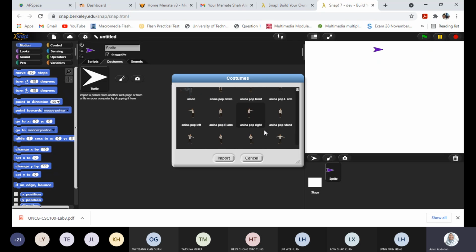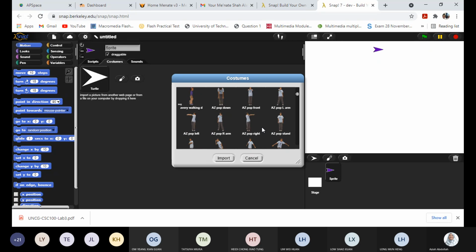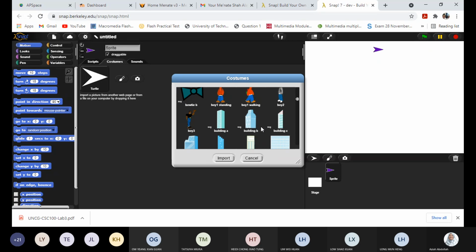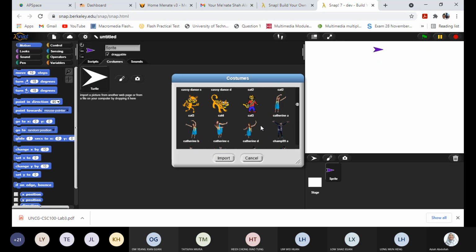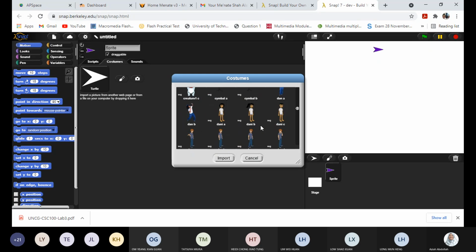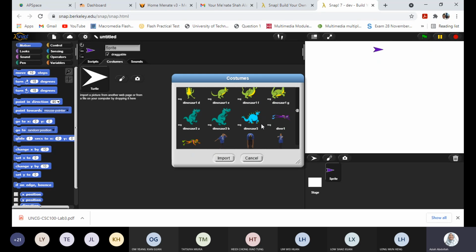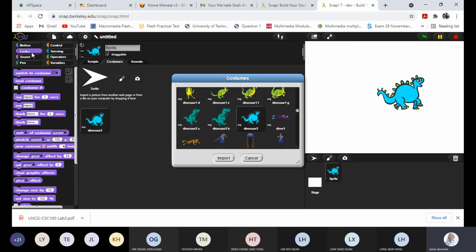Okay, I will use a dino. A cute dino, which is this one. Okay, if it's too big, you can make it smaller. You know how to make it smaller. Go to looks. You can set the size. But I don't want to do that yet.